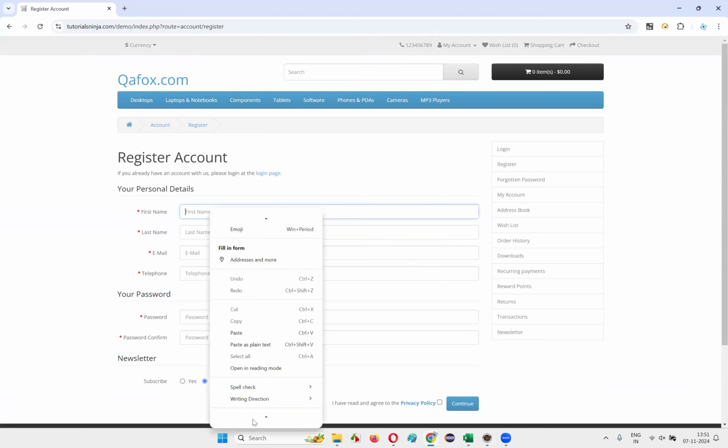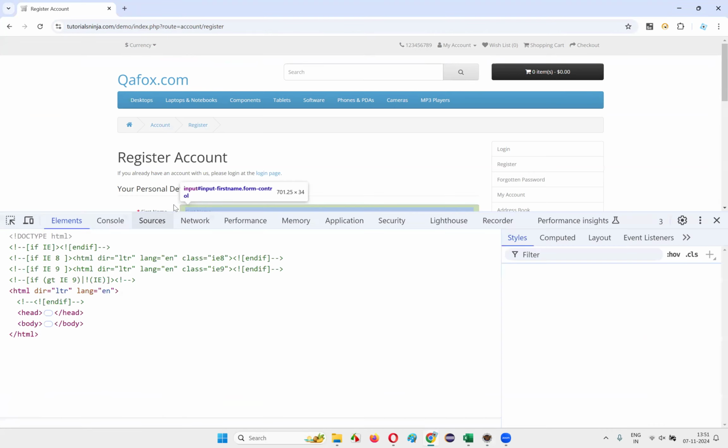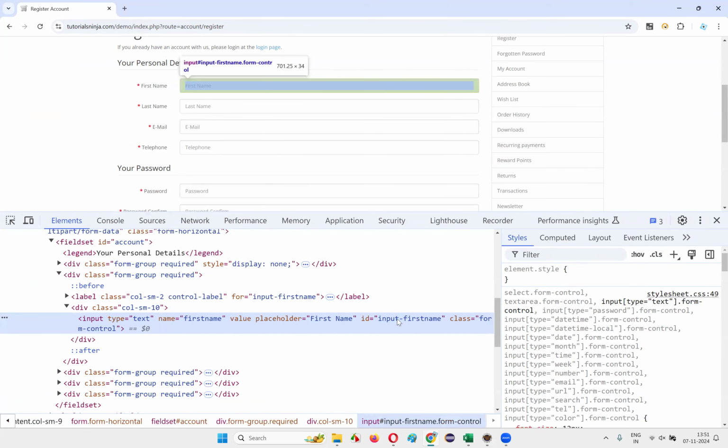In that, I need to inspect each and every element one by one. First, I'll inspect the first name field. It has an ID, guys. But where is this placeholder text? Placeholder text is in this attribute, the placeholder attribute. Okay, so by using this ID, I locate this text box field. After locating that, I need to retrieve this particular value of the placeholder attribute.